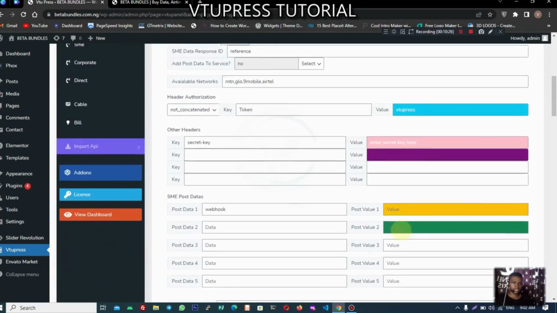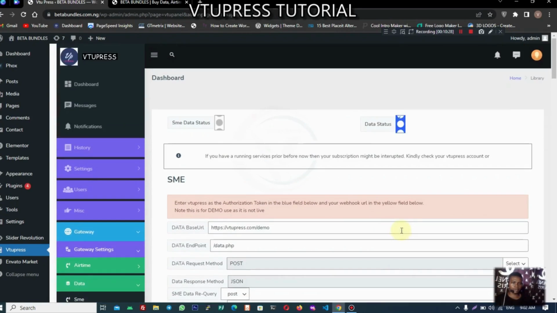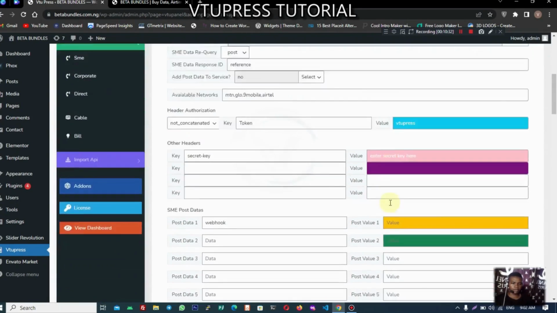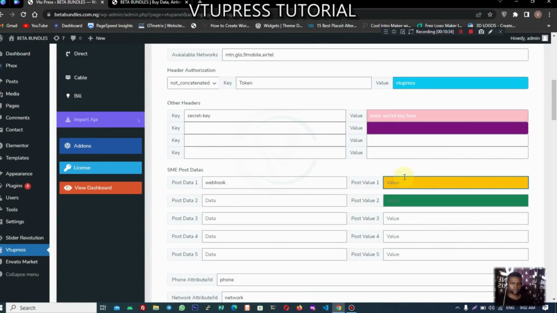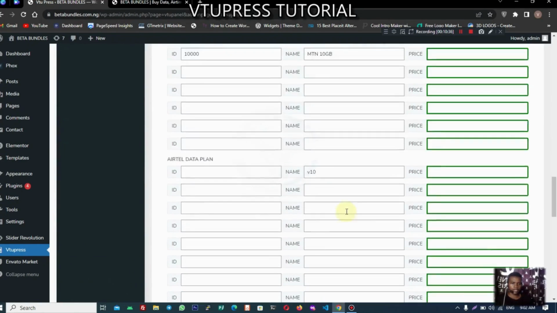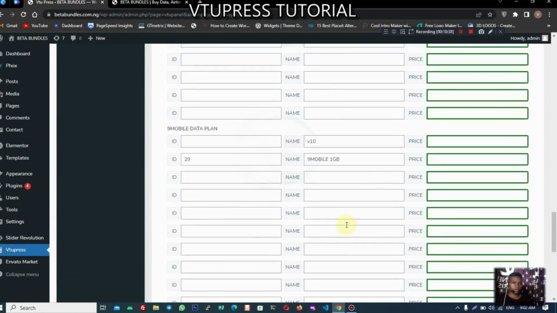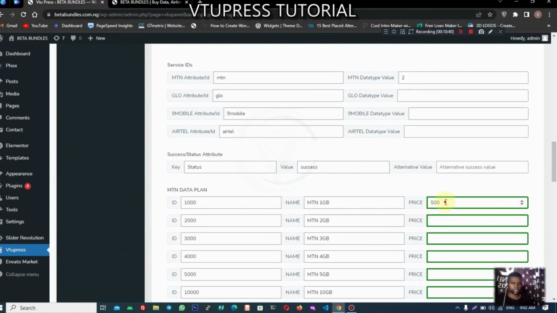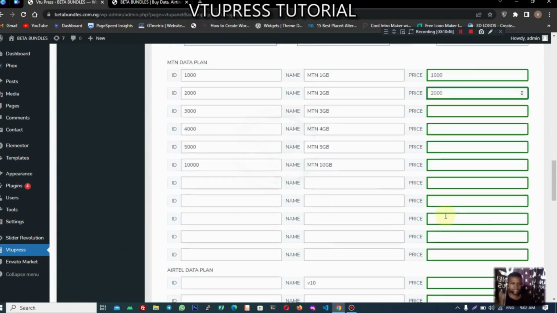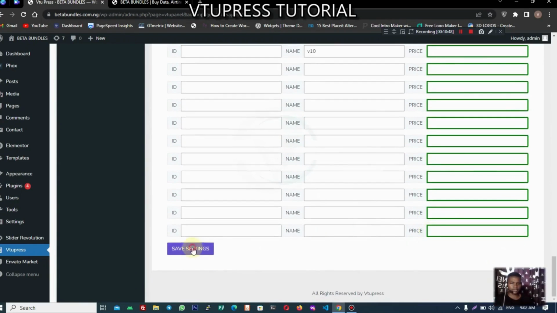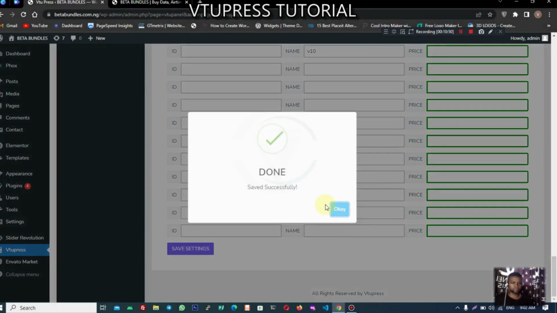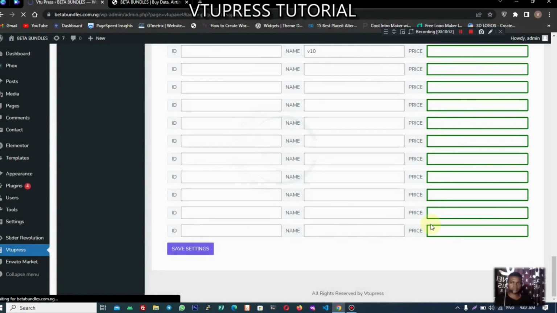Now let's enter the value. Enter your webhook URL in the yellow field below. Yes, this is the yellow field. Let's enter our webhook URL there, and then we need to save. Before then, we can just enter our prices. Let's say 1,000 naira, let's say 2,000 naira or something. That's just demo stuff, so we really need to be careful with all those.